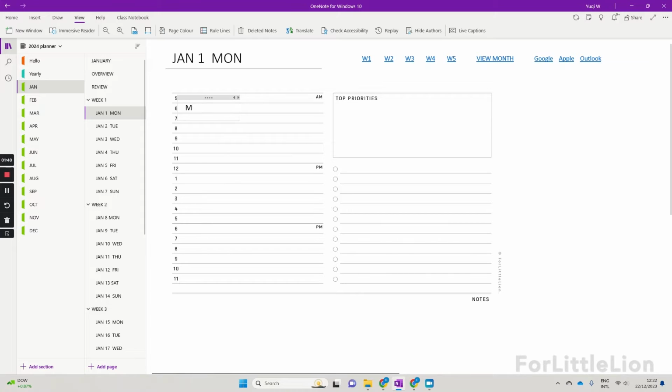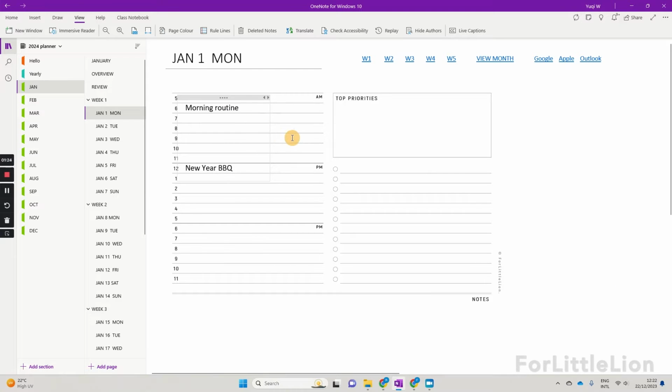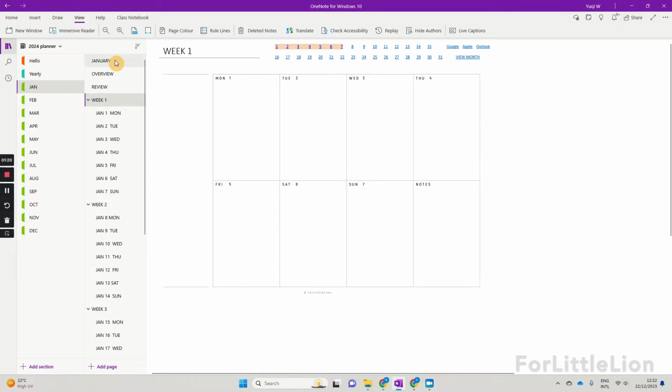If you've used the 40-line OneNote Planner before, I'm excited to introduce a new feature of our planner, which is Google, Apple, Outlook Calendar integration. The good thing about using a OneNote Planner is that it's compatible with multiple platforms, and its powerful sync feature allows us to sync the planner across all our devices.